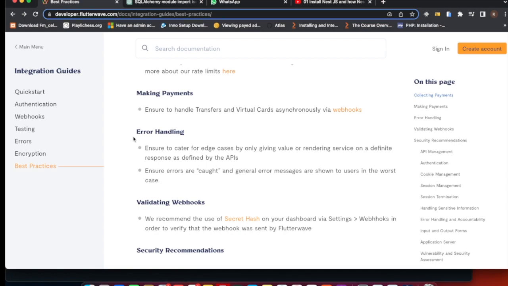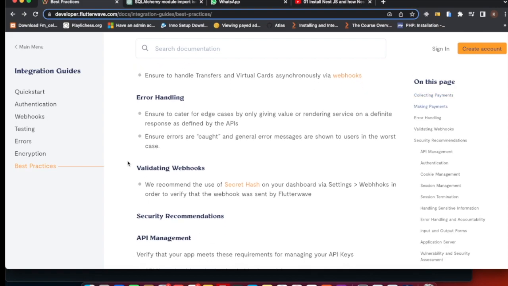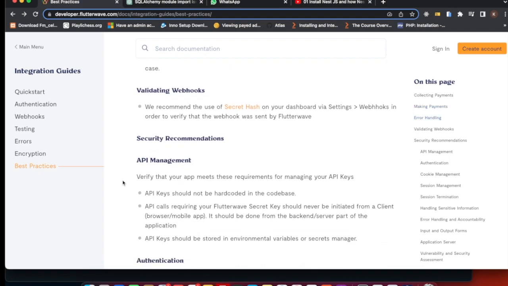Error handling. You have to ensure that you actually catch errors where necessary. Now when you validate this, always use the secret hash on your dashboard, via settings and webhooks, to verify that the webhook was sent by Flutterwave. I did a video on this for Paystack, so you can check it out.